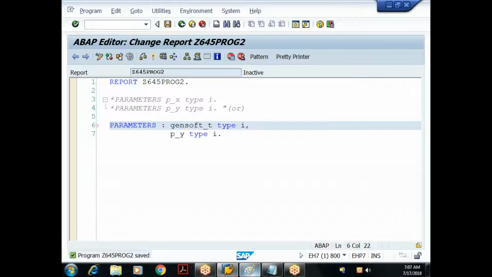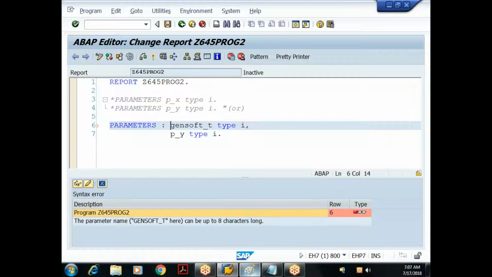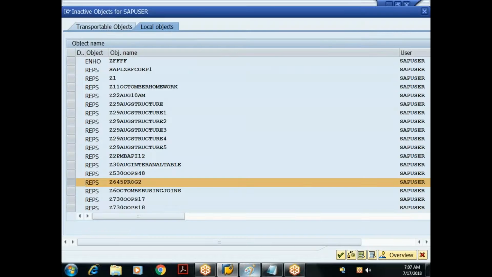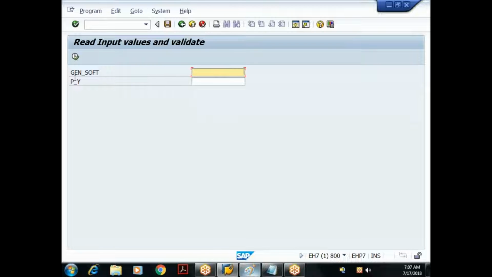So when I do the syntax check, again I'm getting the same error. It can be up to 8 characters, so it is more than 8 characters. Even underscore is considered one character. Okay, so I'll say gen underscore soft. Save it, check it, no errors, done. So when I execute, I got gen underscore soft.